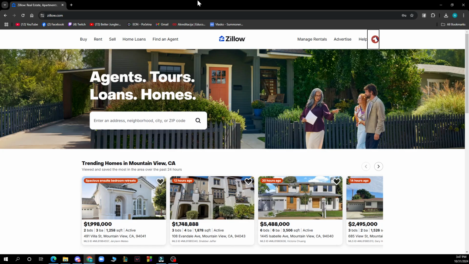Today, I'll be showing you how to use Zillow as a real estate agent. So the first thing that you of course need to do is go to Google and type Zillow.com. After that, you just need to log into your profile or register to Zillow if you haven't already done that, of course.